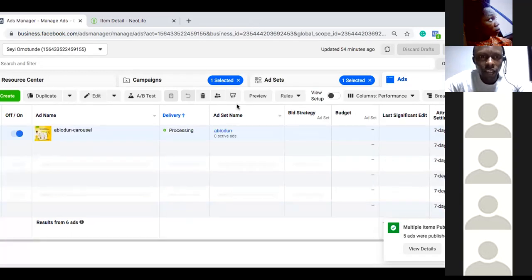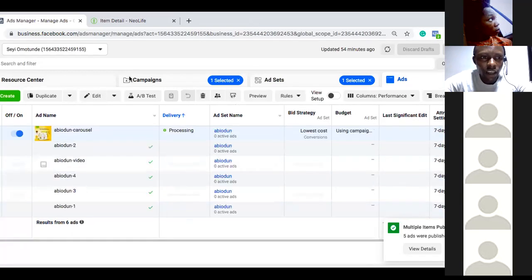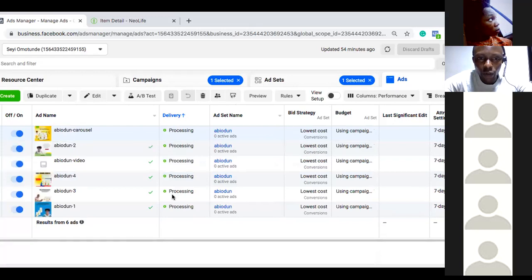So I've published that. Immediately I've published that, you see every other one now in processing, right? But if you didn't publish it, every other one will not be in processing.